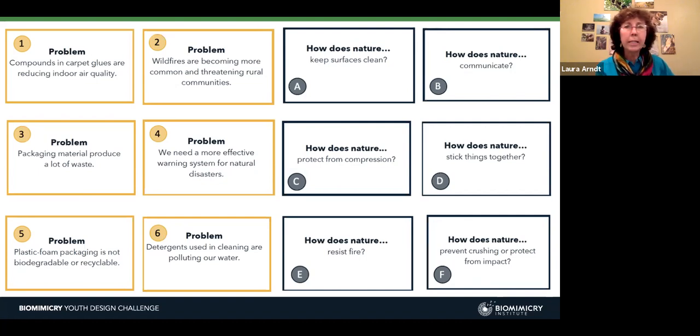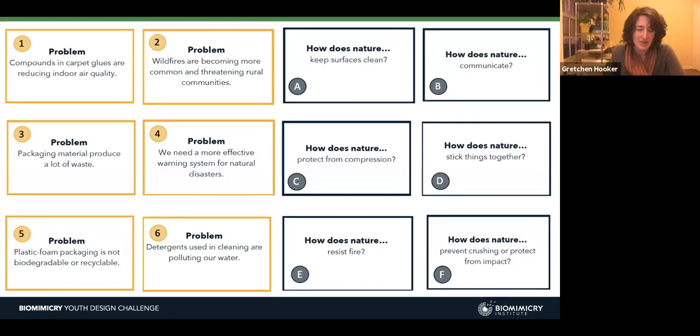So take a look at these, and I'm going to give you just a little bit of time. See if you can make at least one or two matches, and then I'm going to show you what the answers are. And one of the learning opportunities with this exercise is you're introducing this task of biologizing, but they get a chance to see a problem and match it with a how does nature statement first.